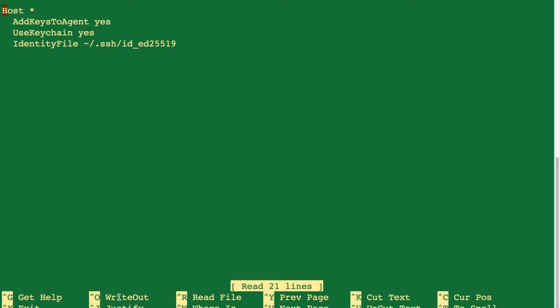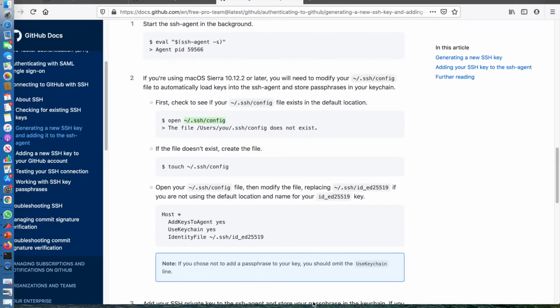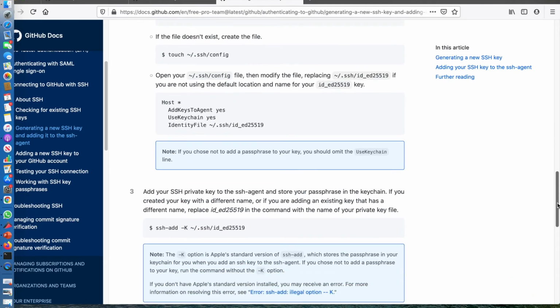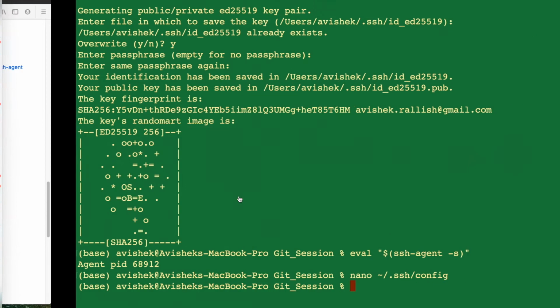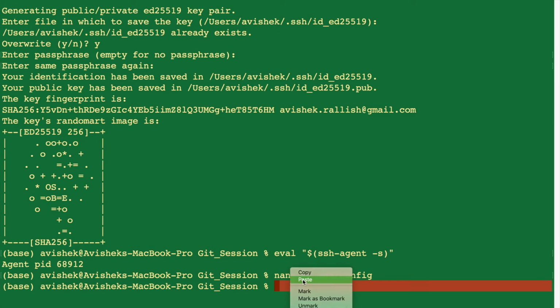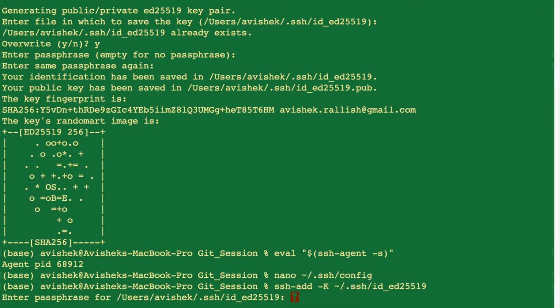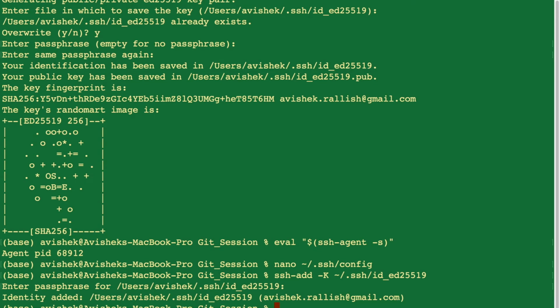In my case, I had already updated it, so I'm just pressing Control X and coming out of this. When everything is done, this is the last step where you will add your SSH private key into your SSH agent. Just copy this and paste it. Here it will ask you for the passphrase that you gave. Yes, so now the identity got added.